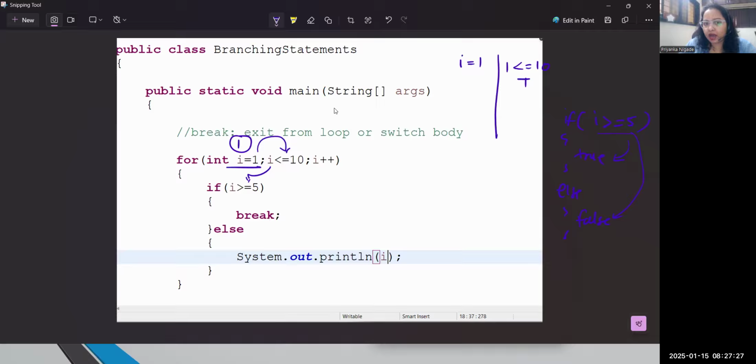Now you tell me, the i value, which is currently 1: is 1 greater than or equal to 5? No. The condition is false here. Whenever the condition is false, it will come inside the else block and print the i value immediately. Means in your output, the very first thing you will get is 1. Got it? Then it will increment the counter. What is the counter then? i will become 2. Correct?